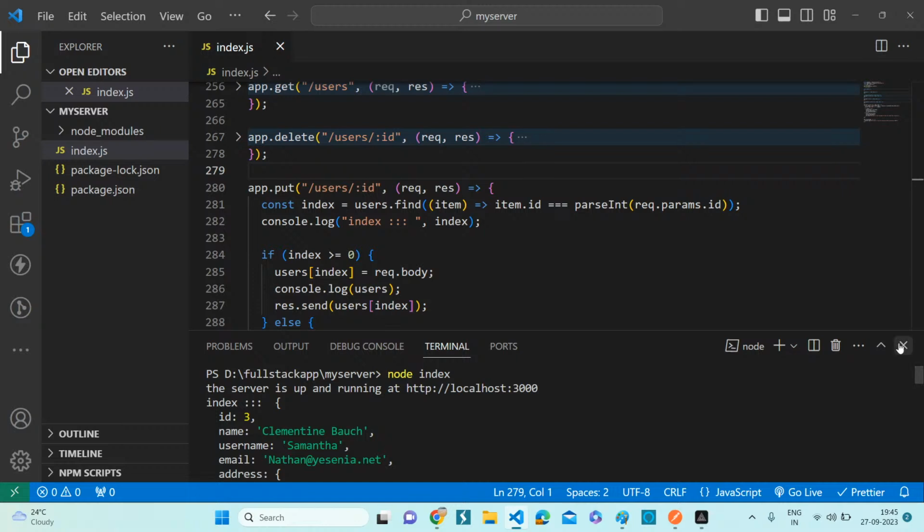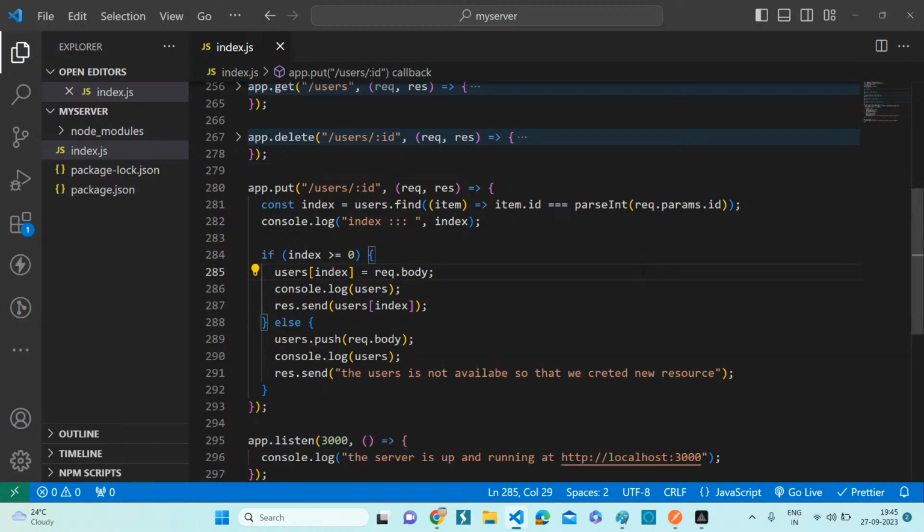Oh my god! Tell me what's the mistake. I understand what my mistake is. It's console logging the whole object. Why is it giving the whole object? What's the mistake at line number 281?